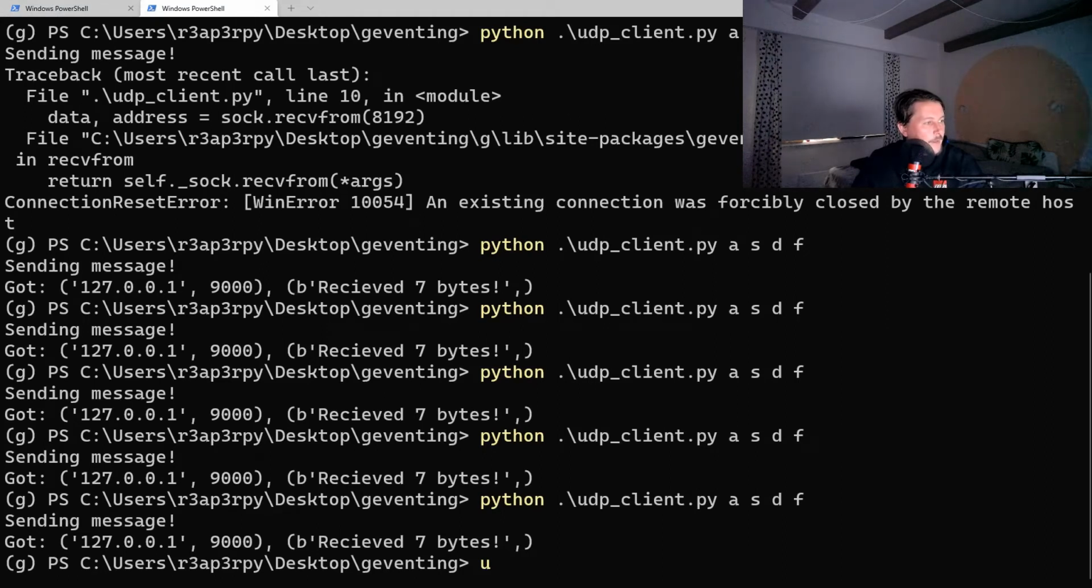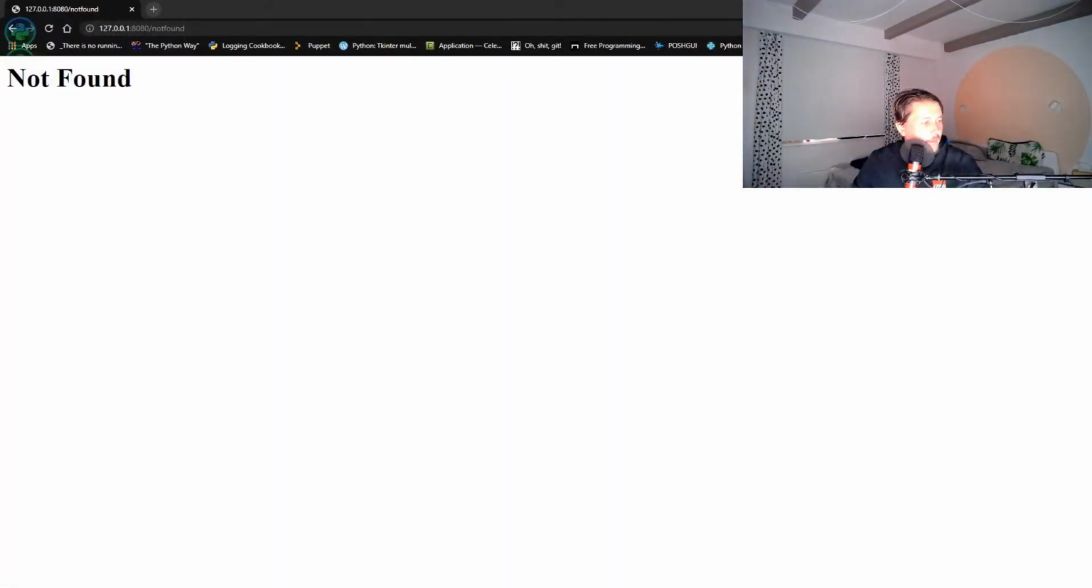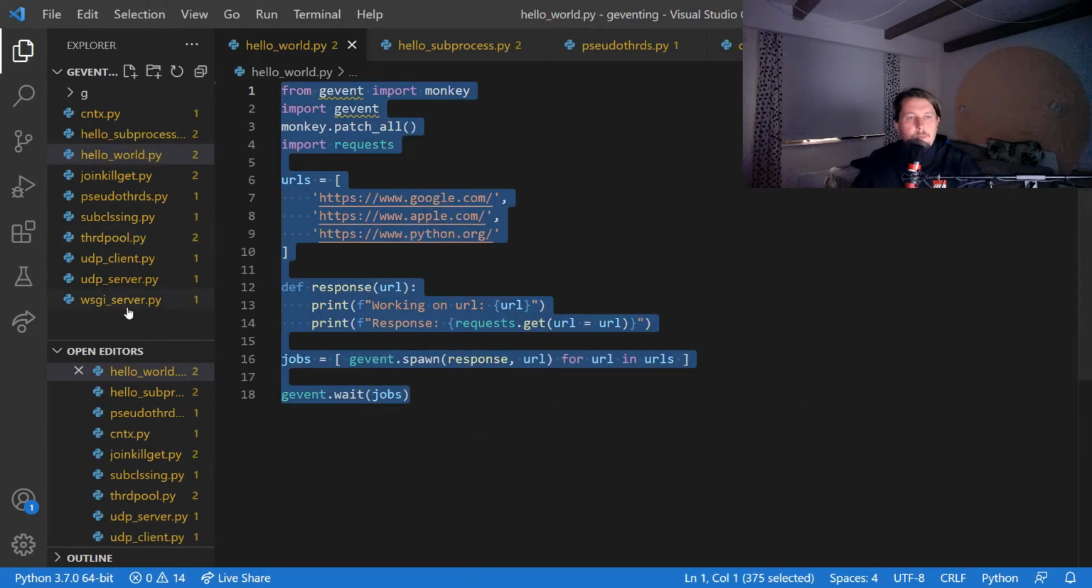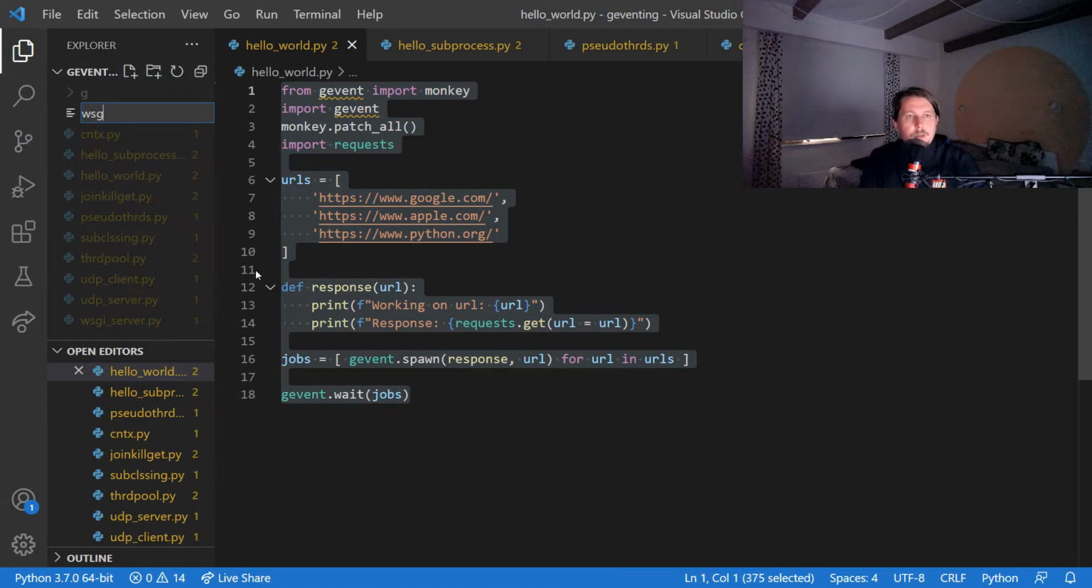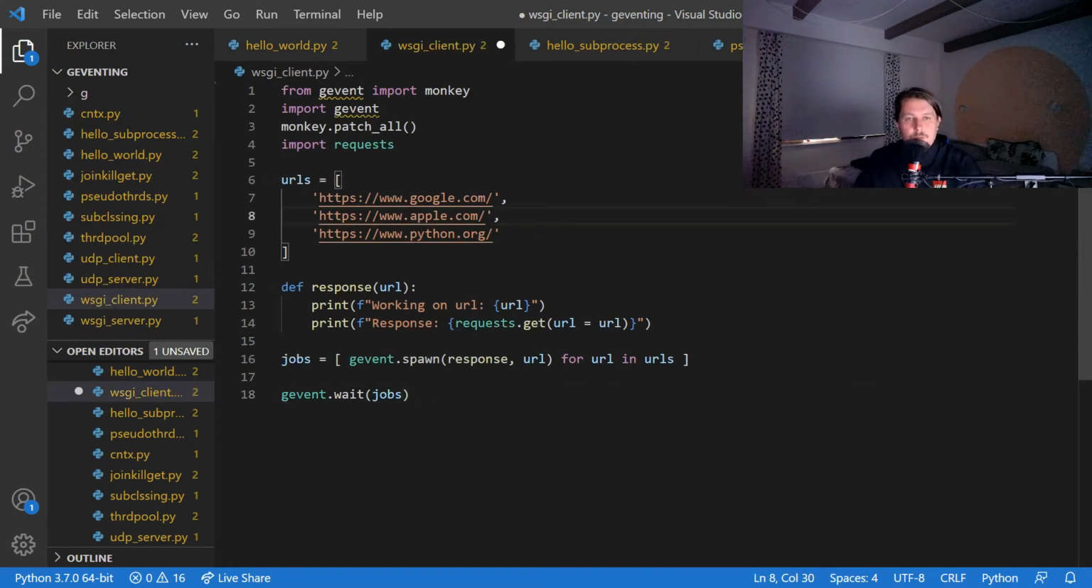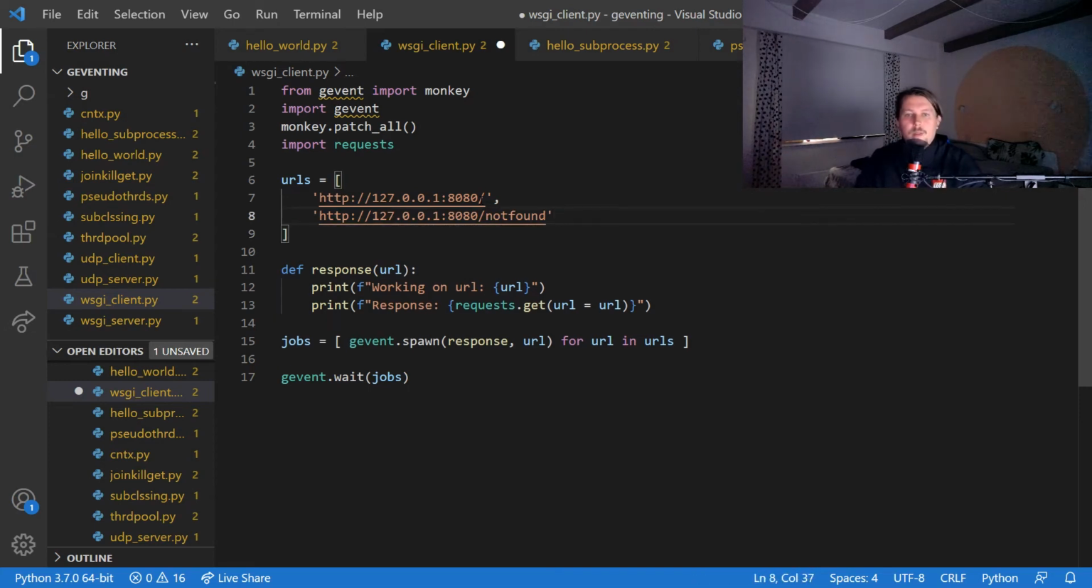So basically, what we can do is to reuse our, where is the message, our hello world app. So WSGI client.py, and here what we would like to do is to have the response http://127.0.0.1 and we will have a not found message as well, and this can be deleted.